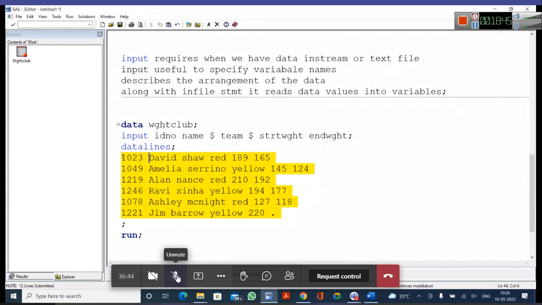Now see, I'm writing 1, 2, 3, 4, 5, space. Tell me, David will go to which variable? Name variable. Very good. And after the space, it will start again here. 1, 2, 3, 4 spaces. Shah will go to which variable now? Team variable, because the next variable is team. So Shah will go to team.